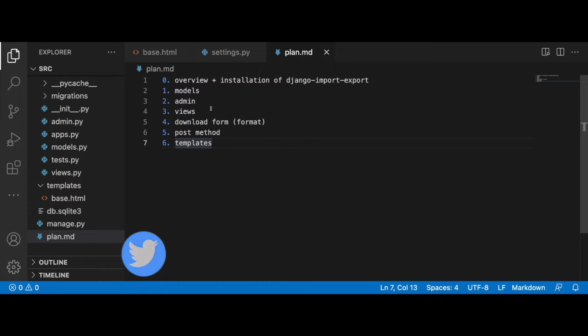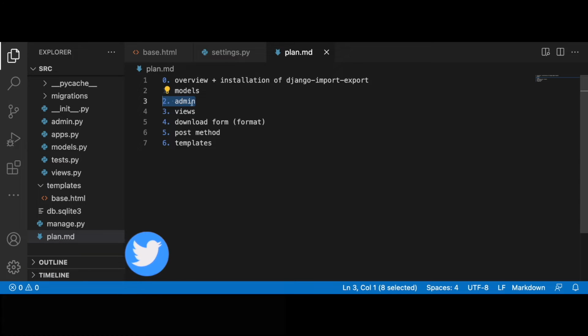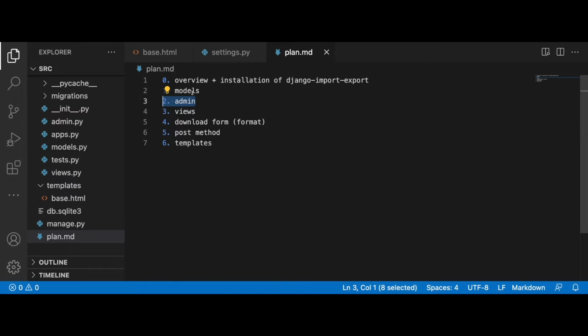All right, so anyways, we will need a model, so we are going to create a simple post class in the models. After we cover this step, we are going then to take a look at the administration, because over here we need to prepare some configuration related to this package. Next, we're going to jump into the views. Next, we're going to create a download form. So this is necessary for selecting the format, and we will have three options: Excel, CSV, and JSON.